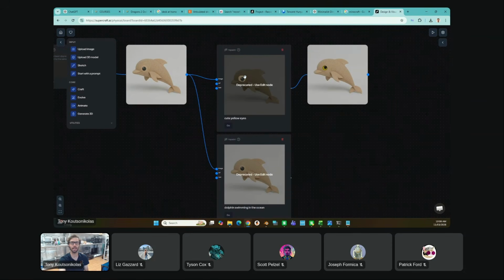We can see here that I've highlighted the eye, and then I've said, hey, make the eye yellow, or change, cute yellow eyes. I just changed a different color and I wanted it to change the style. So I just said cute yellow eyes. And it's done that. It's only changed that part of the image.